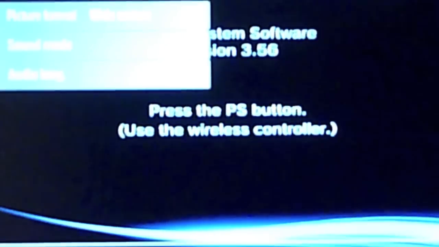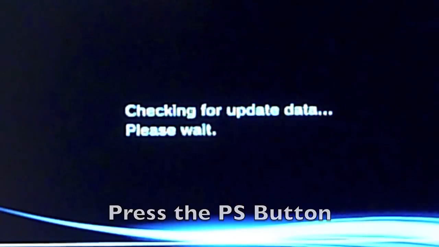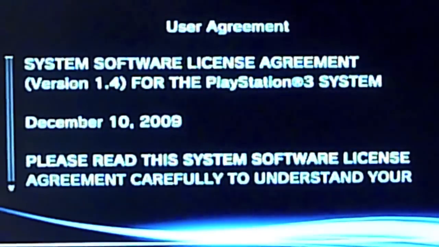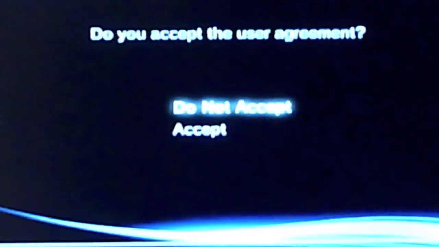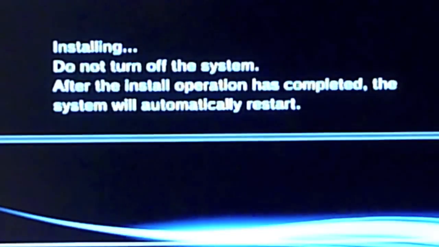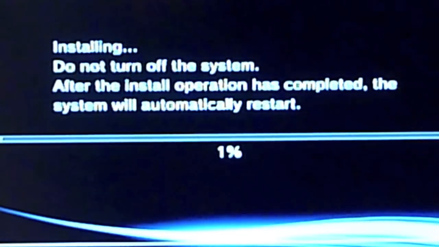All right, okay. And we're going to flip through the license agreement and accept and hit enter. Now that the drive, the new drive, has been formatted, we're going to wait while the system update applies. Cue fast forward.